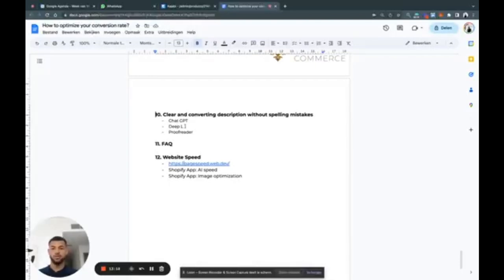You can just simply put it in ChatGPT, and ChatGPT checks if there are spelling mistakes or not, or you can put it in DeepL, or if you want to do it the really good way, you can hire a proofreader. But no need for that. I just recommend you guys to use DeepL or ChatGPT for it.